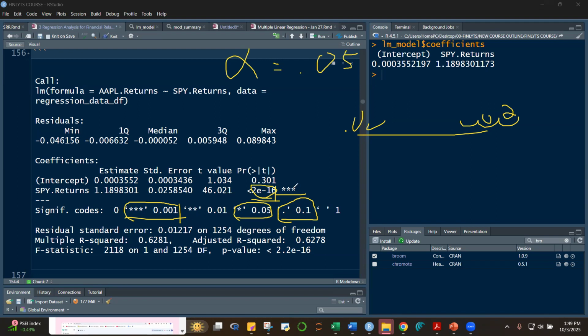Let me just tell you that this one, class, involves an inferential test. This is not a descriptive stat. This is inferential statistics, and it calls for a null hypothesis. The null hypothesis is that your beta 1 is equal to 0. So we're claiming here that your SPY returns do not actually have any relationship or association with your Apple returns. So is that true or not? You can find it here, class, in the probability, in the p-value.